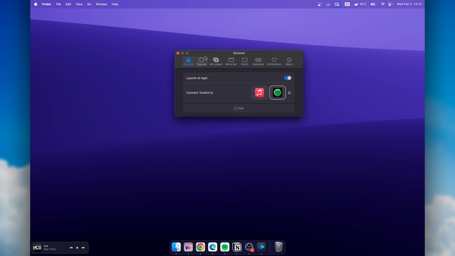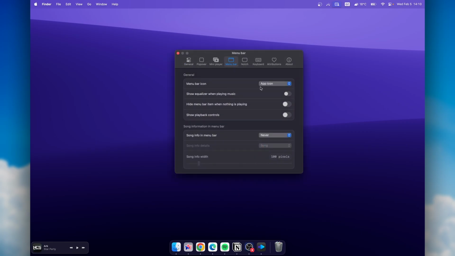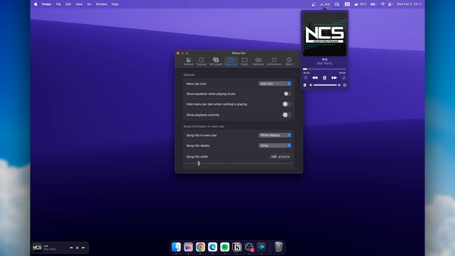So if you go here under the menu bar, you can change the app icon. You can see that I have this set to app icon. You can also change this to the album art, which you can see right here, and you can also hide it as well. However, down below, you can also turn on or turn off song information in the menu bar. If you are, for example, playing a song, you can simply see its name in the menu bar.